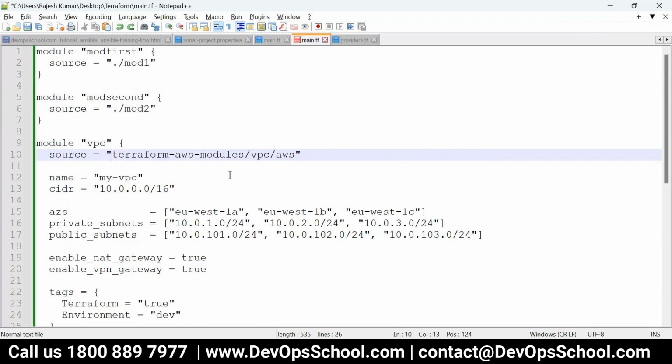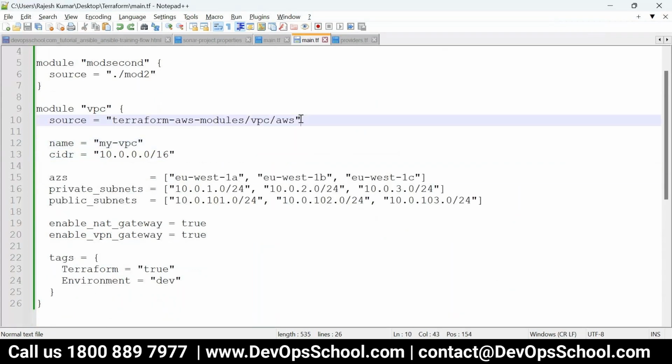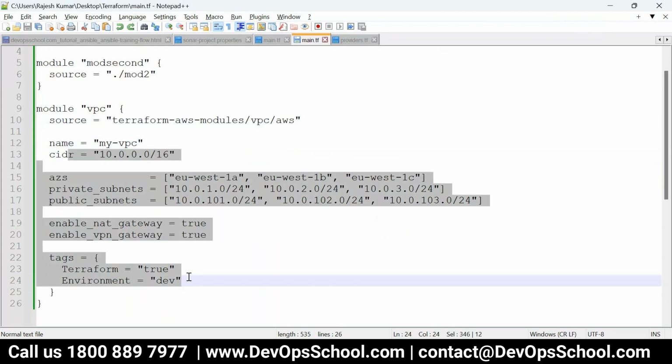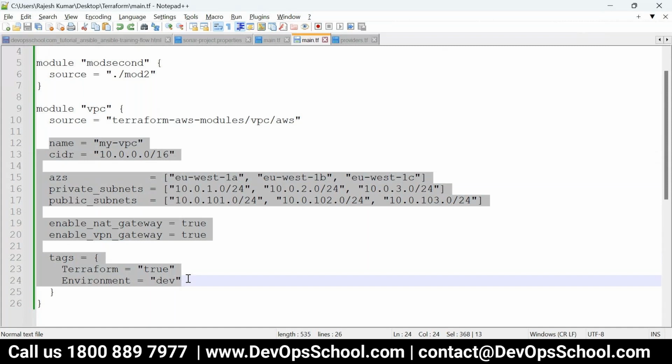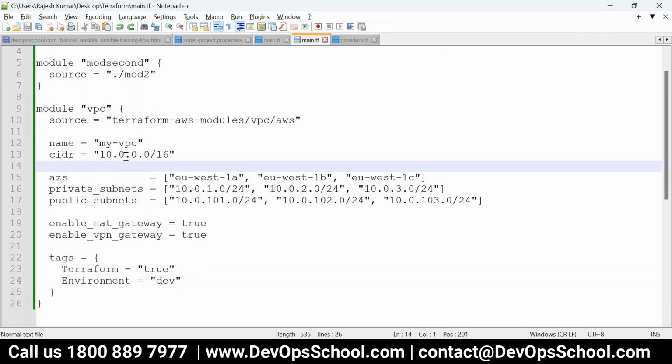So this is the module. These are the variables you're passing, because this module requires this input. Correct, these are the inputs. When you go and create a VPC, you'll have to provide this input. Now this I have to change.